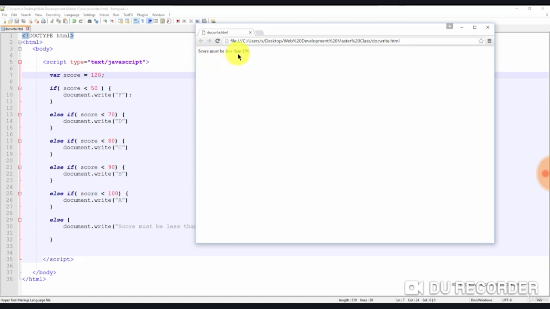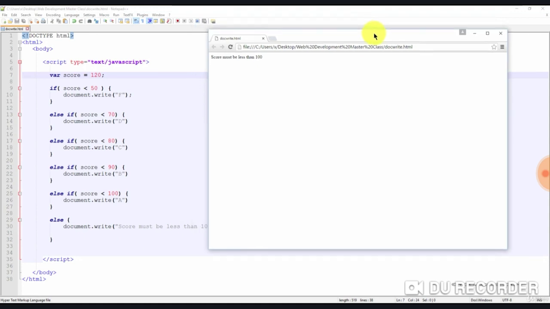The score must be less than 100. And so you can go ahead and play with that, but that's basically how the if, else if, and else statements work, also known as conditional statements.